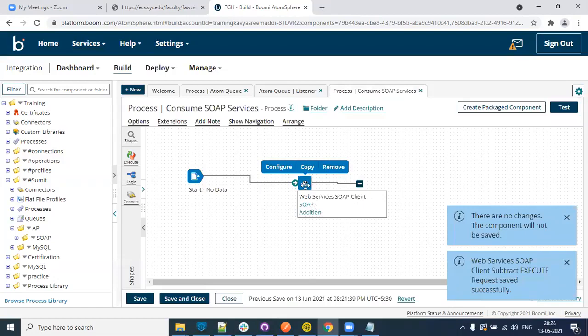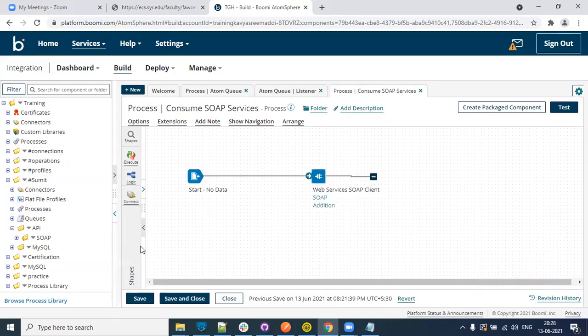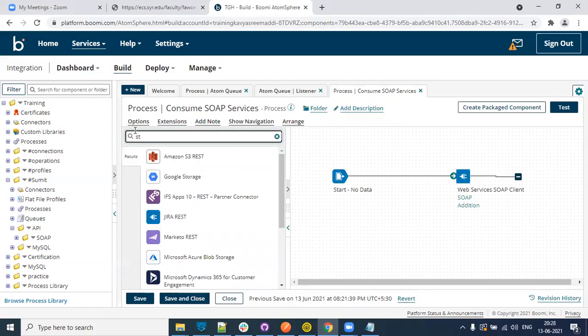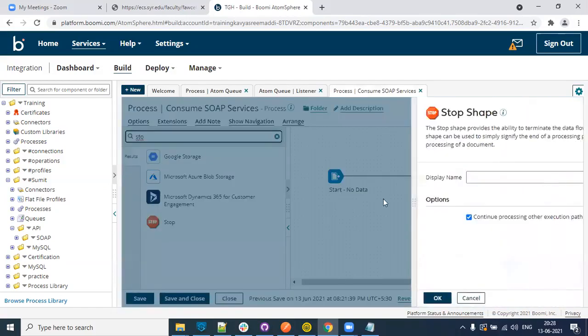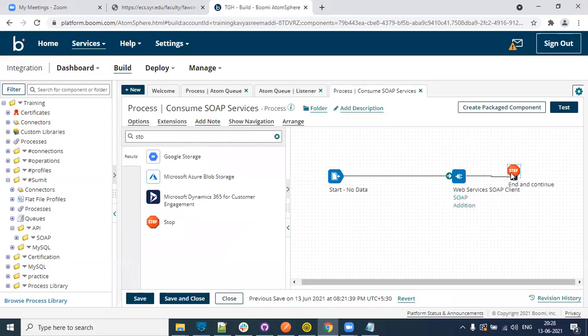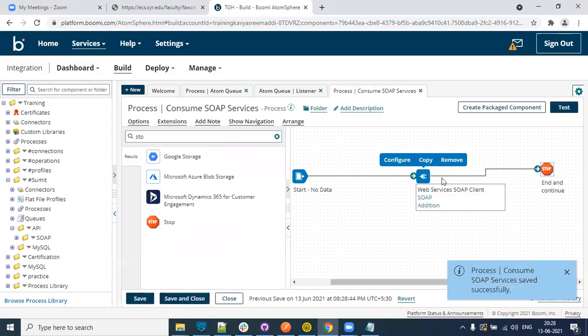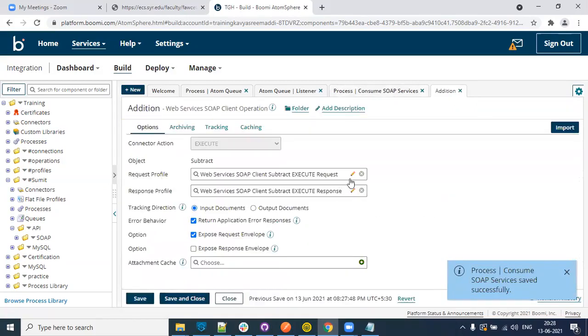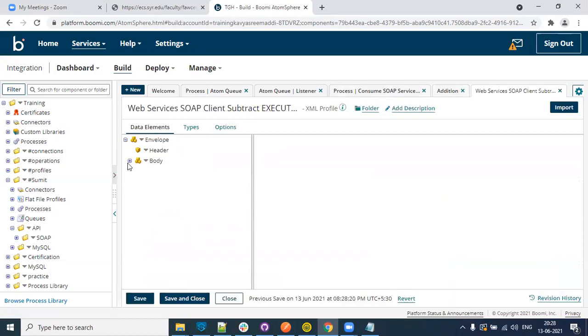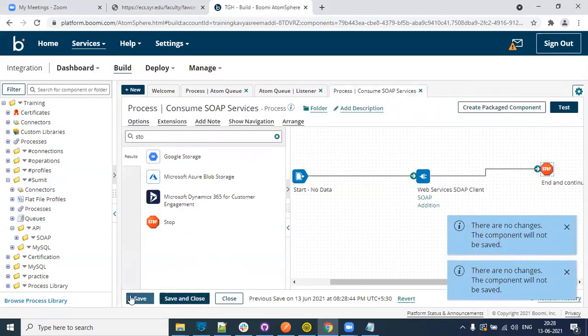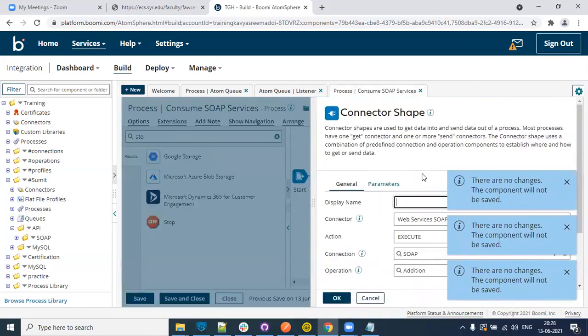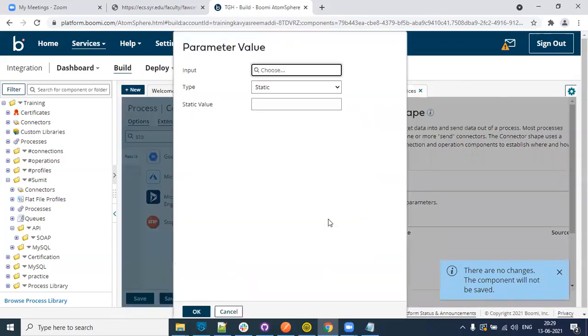Okay. So now your client is configured. It will automatically create all the request and everything required to be triggered while calling the service. And here I'll add a stop shape. Now do we need to pass certain parameters in the request? Do we need certain parameters? Yes. We need to pass some value to A and B, right? Yes, now here there is a section called parameters.